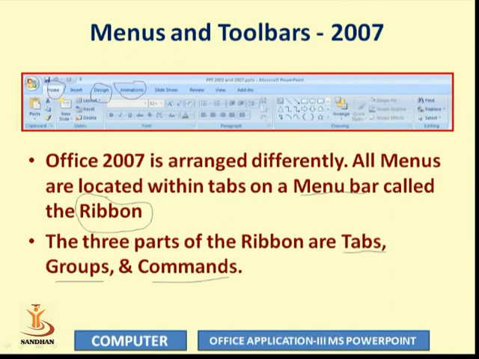These particular things, these are the tabs. Okay, this is the grouping. You can see on the screen the font group. In the font group, whatever you can do with the font can be done.